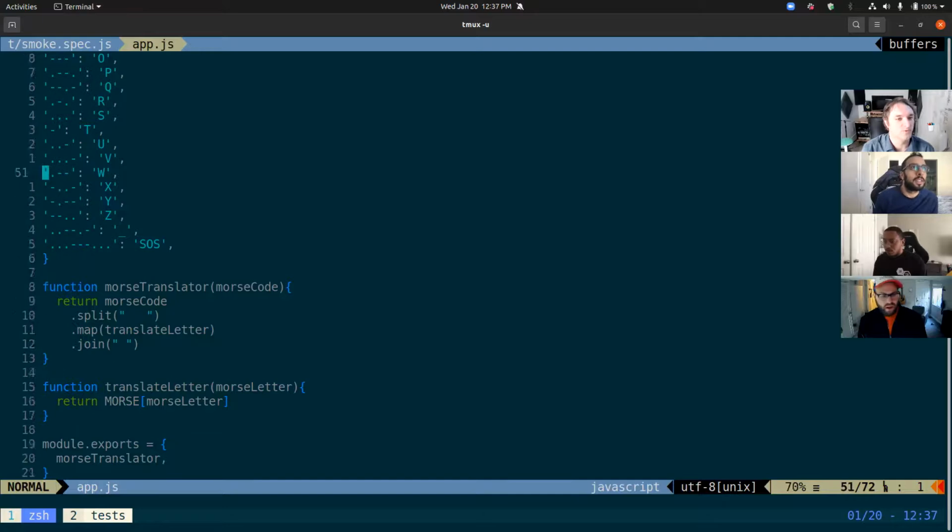Ooh, here's another cool thing. We could take this Morse thing now and put it inside the translate letter function. I'm not going to do it, but that was an idea that I had. I can encapsulate all that together now. Okay, cool.